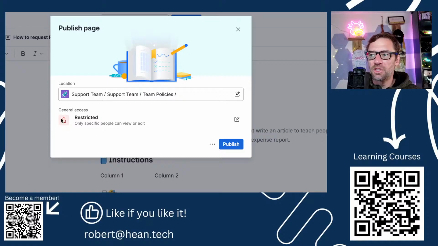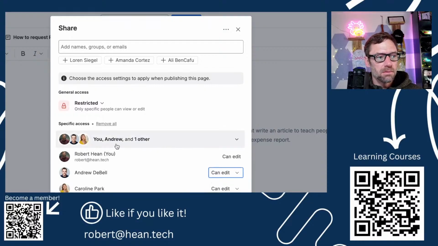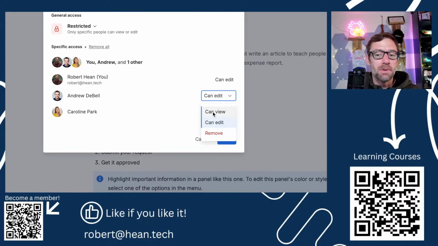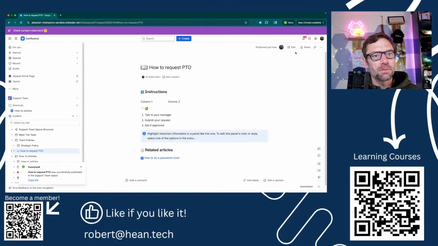Now that this icon has changed, it's the red lock, that tells me, hey, there's a restriction on here. And I can always come in and see who are these people. I can also change it. Maybe I don't want Andrew to edit anymore. Maybe he came in and did his job. I'm going to change it to can view. And so now Andrew could come in and see the page, but he can't touch it. But Caroline can still come in and edit it. And then I'll just publish.